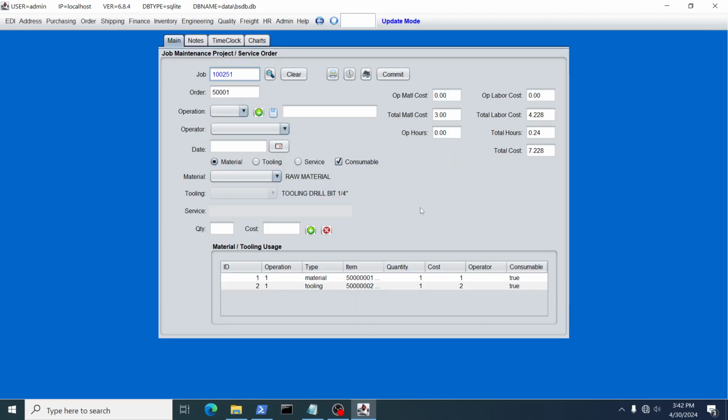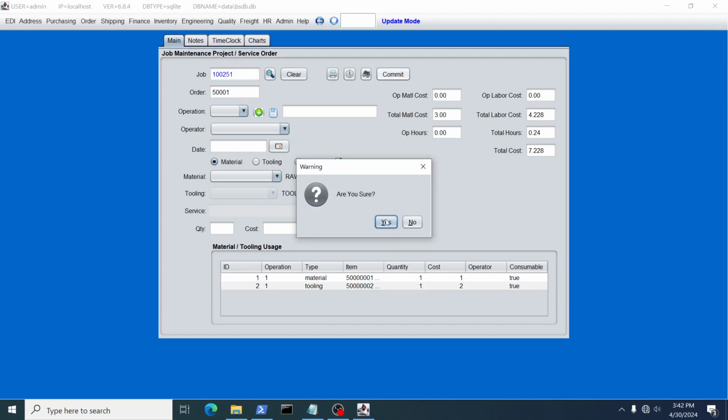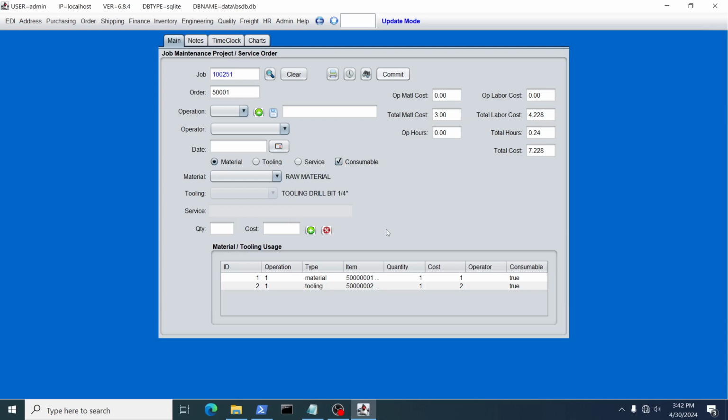Okay, so let's assume that we've completed the project, we're done, we're ready to invoice the customer for this. All you have to do is click commit. Be absolutely sure that you are committing this, because this will not only relieve inventory for the materials you consumed here, for the tooling, if it's consumable, but it'll also invoice the customer. So click yes. And so now you should have an invoice.